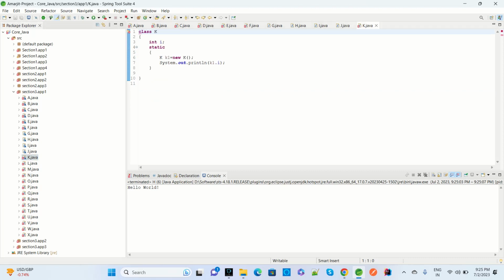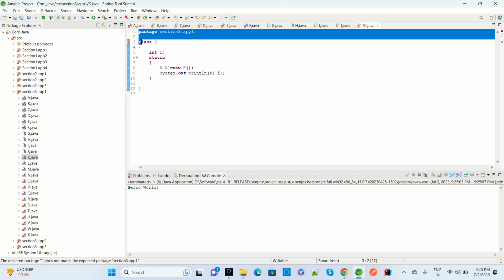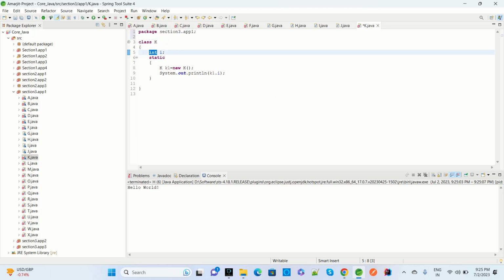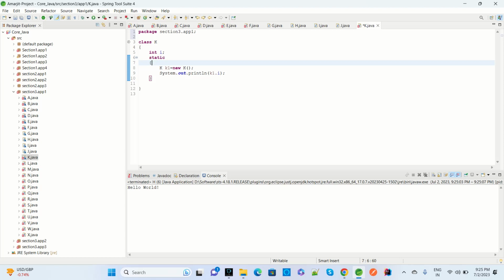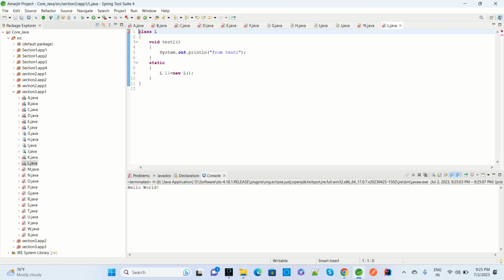And after that, what we have in this K program: it has a package we added, and after that we have a non-static instance variable, and then a static variable, and a static block. Inside that static block we can create a reference object. Based on the class, we have created one object, k1 is the new K, so k1 is the reference of this, and based on that we are calling this instance variable i. So the declaration and all is fine, but we don't have a main method, so we will not get output in Java 7 onwards.